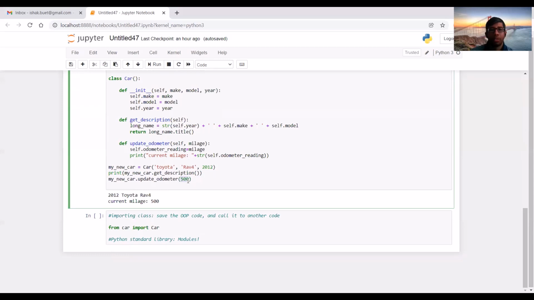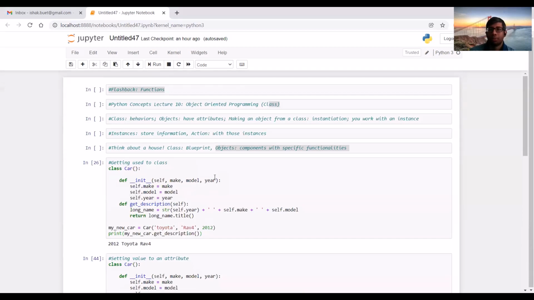And when you call with this particular value, what it will do is that under this my new car instance, it will invoke this method update parameter, and then it will, as it is already set for mileage, current mileage, it will print current mileage. After converting to string, it will show self.odometer reading. What is odometer reading? That is currently 500, as I'm calling with this. So that's kind of a very short introduction to object-oriented programming.